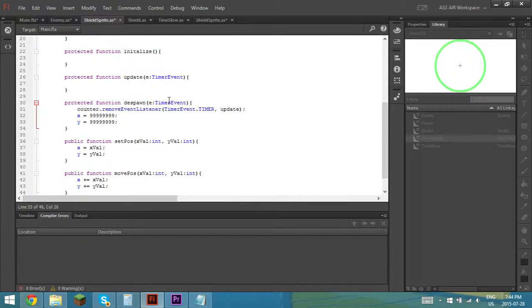Let's see what's going on. So a parameter basically means when you use a function, it will ask for a parameter. Basically, you just put the parameter like this, despawn, and you just put in the parameter in here, whatever that is. If that is a timer event object, if that is a timer event, then that will work. But it's not, so it won't. It'll give me an error when I try to compile. So that's how you put in a parameter.